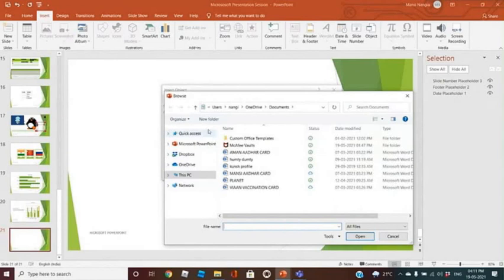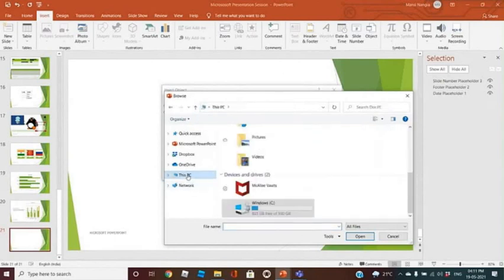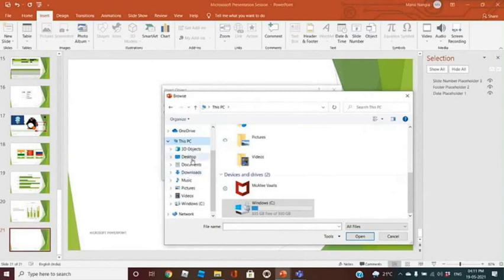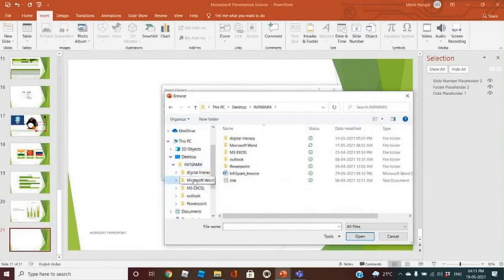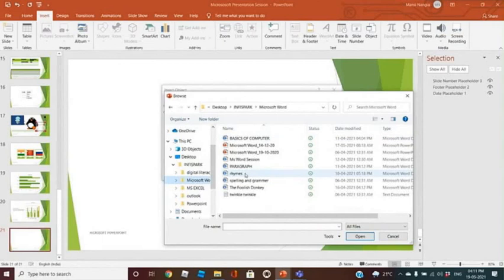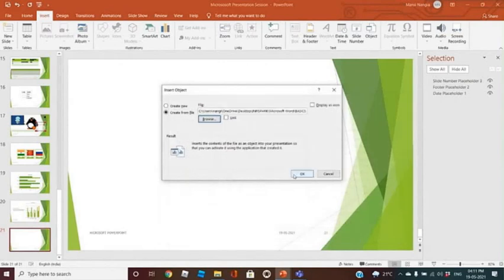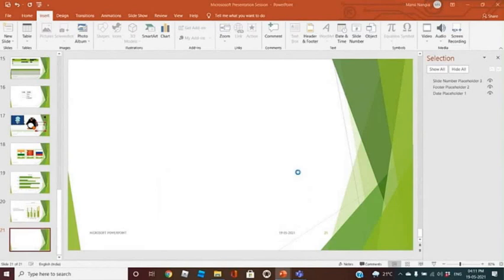It's on the desktop. Desktop. Here it is. Install it. Suppose I want the basics of computers file to be uploaded. Okay. See, there are certain different features which I will let you know.